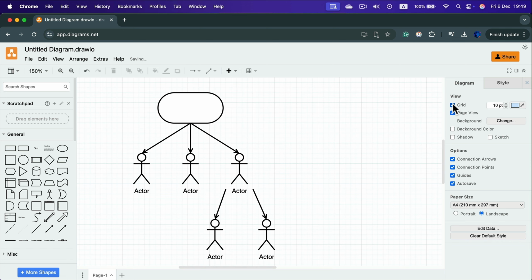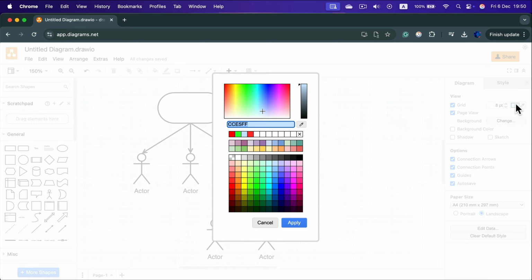If you want to keep the grid, but you want to modify how large the grid is, you can move this point slider here up and down. You can also modify the color of the grid. As you can see, I'm not using the standard gray one. I use the light blue grid as well. So I changed that already. We can make it red.